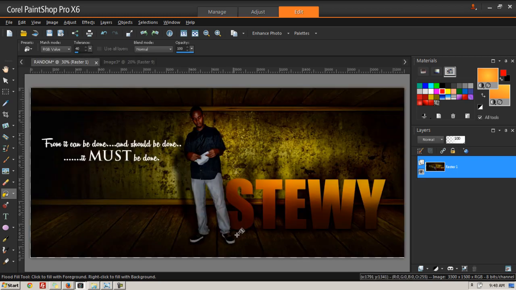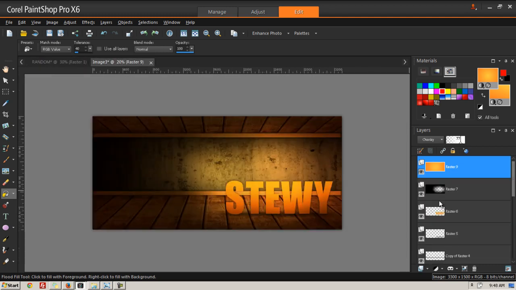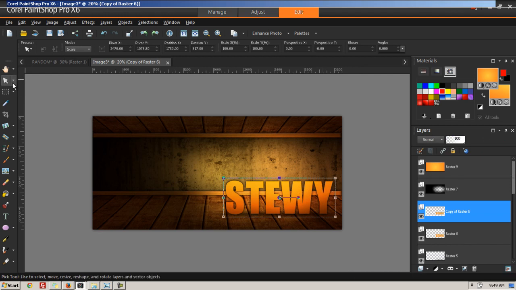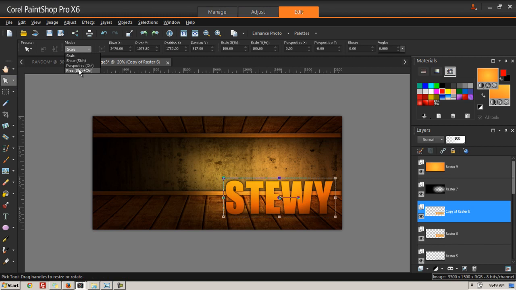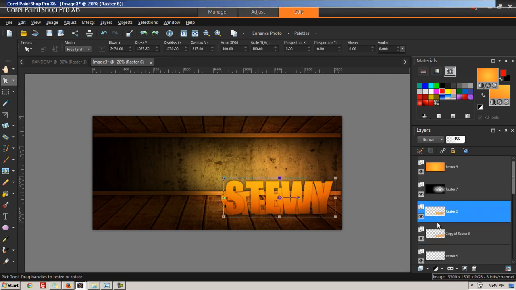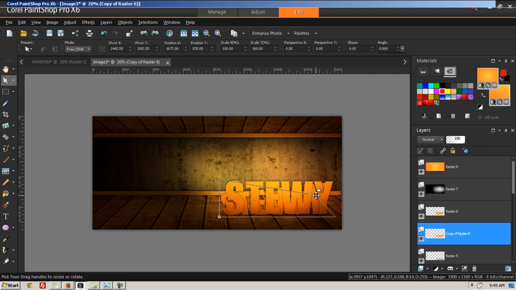So what I'm going to do now is create the shadow for the text. So pick, duplicate the text layer, and then I'm going to go back to the pick tool, then go to scale, and I like to use free for stuff like this. So basically I'm going to put this layer below this one here, because I'm going to use this to create the shadow for the floor. So I'm just bending it so that it matches the flow of the floor in terms of how it's positioned in 3D.